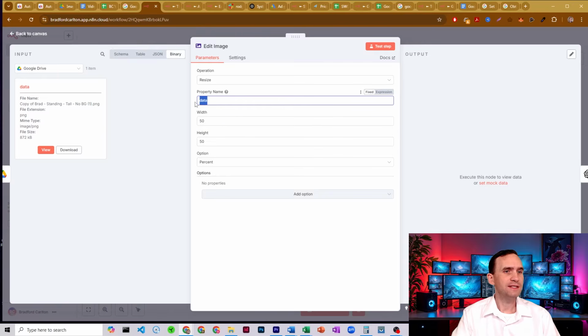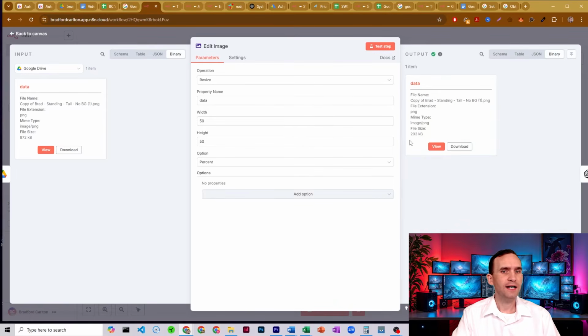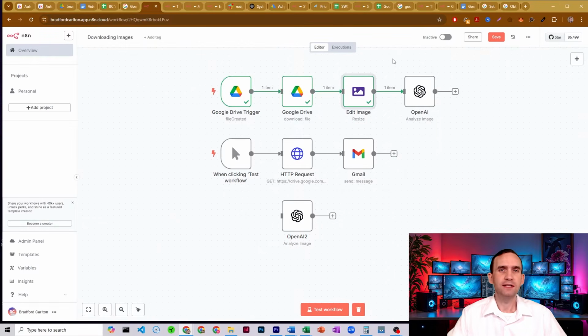Your property name is data, so long as the file coming in is called data. You see it there, and so I just call that data. We'll go ahead and test that step as well. And it shrinks it down, and my file becomes 203 kilobytes. So it's much smaller. If this had been several megabytes in size, it would have dropped it down most likely below a megabyte.